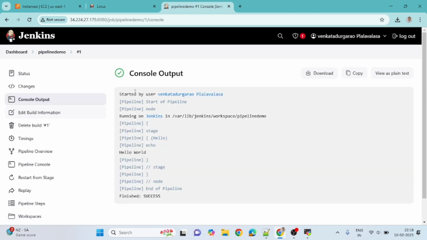See, the pipeline console output is like this. Started by the user Venkata Durgara Palavasa, and this is the Jenkins home path, and in the Jenkins home path, the workspace will be there, and all the jobs will be there, including the pipeline demo. Next, what happened? The stage Hello World got executed and finished successfully.